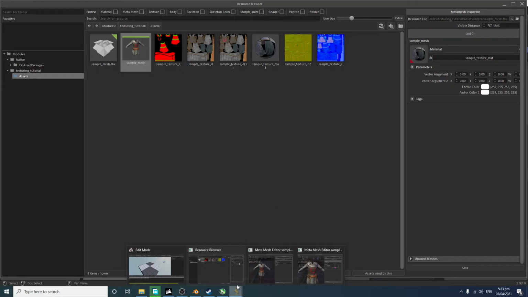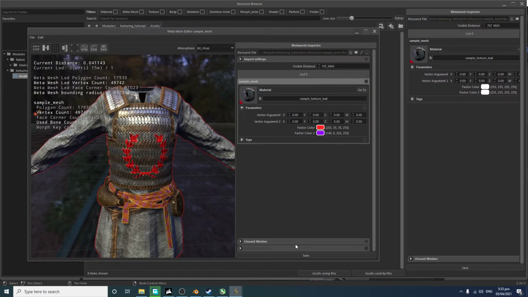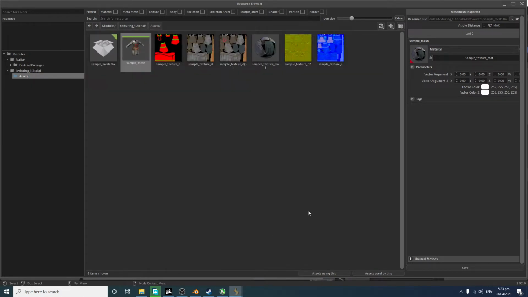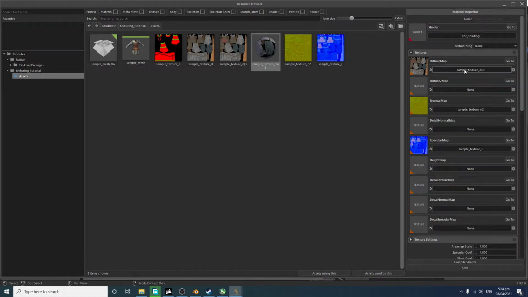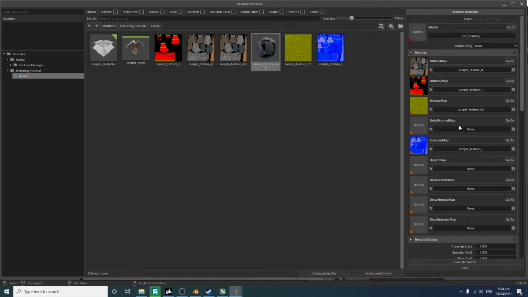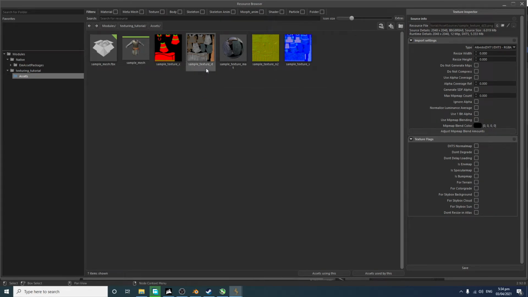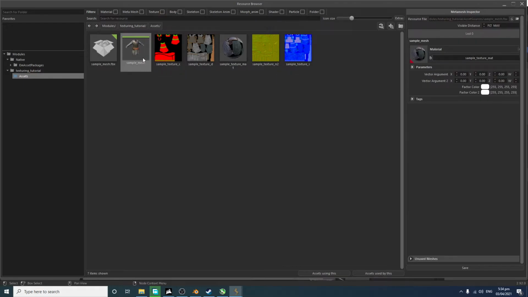Not yet. We will need to see this in game. So how will we apply this in game? Let's finalize this first. This is very confusing, I think, for a newcomer. So let's just finalize this one into sample texture D, sample texture C, compile and save. Let's just ignore this one and then delete this. You only need the D, N, S, C, and your armor.